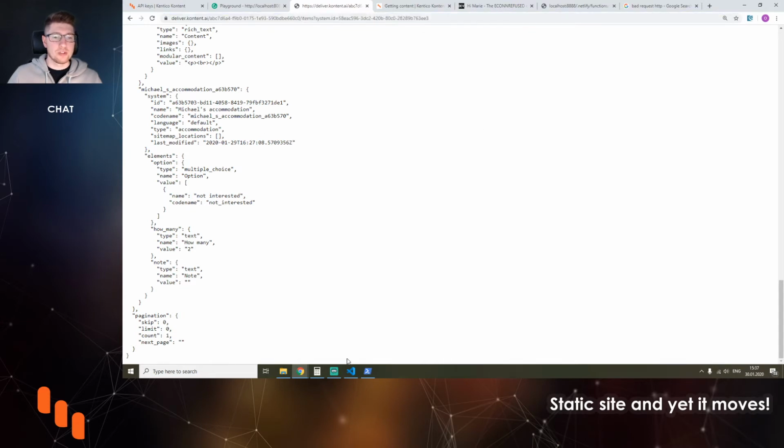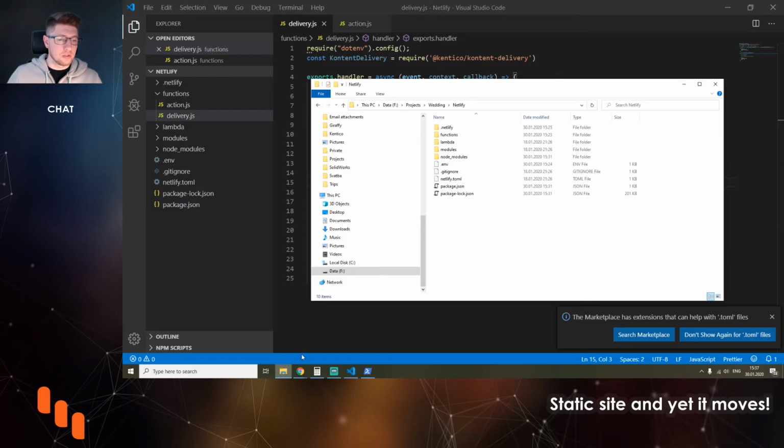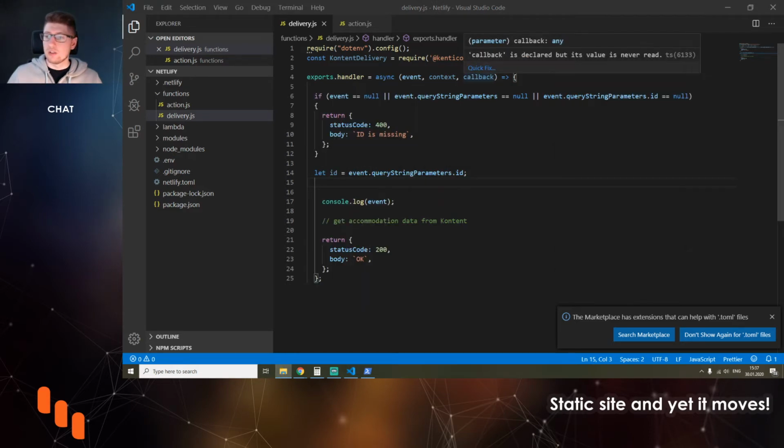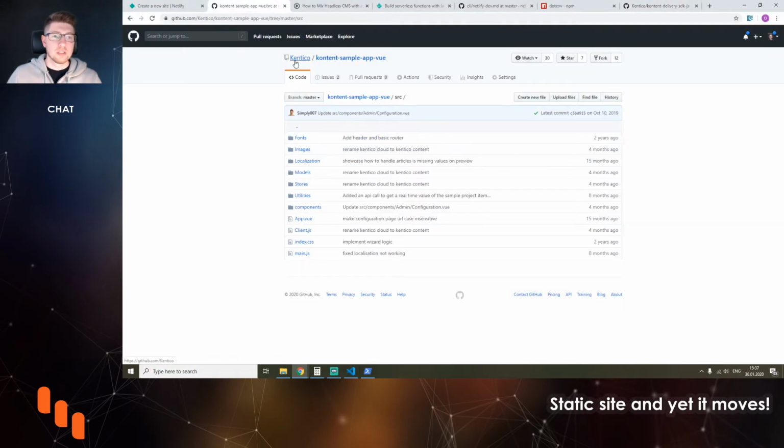So let's try to use the delivery SDK. In order to do that, let me check one of my other Netlify functions, so that we don't have to figure this out from the start. I hope I have that here actually. Or maybe I have it on GitHub. That would be the best place to look for it.